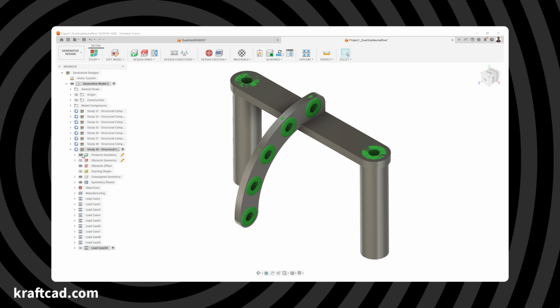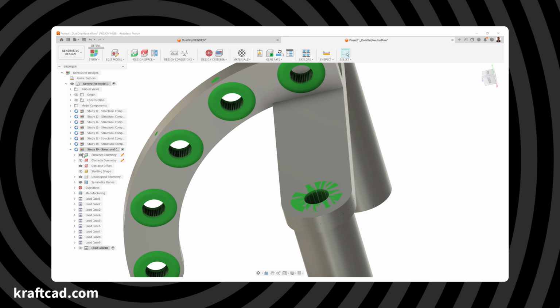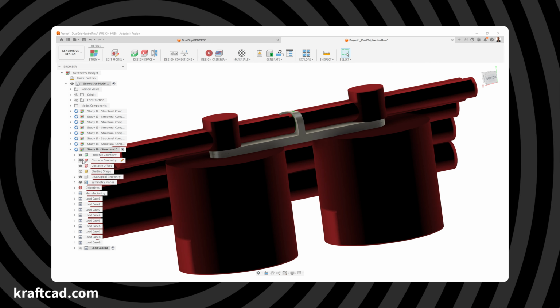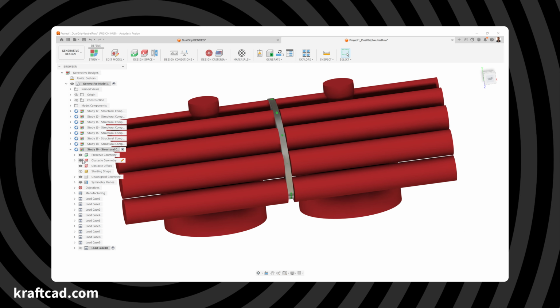The green regions are preserved geometry. These are the fixed interfaces Fusion must retain and the locations where loads and constraints will be applied. Next, the red obstacle bodies appear. These do the opposite. They reserve the space that must remain empty for the user's hands, bolt installation, and carabiner access. Fusion can generate material around these volumes, but never through them.